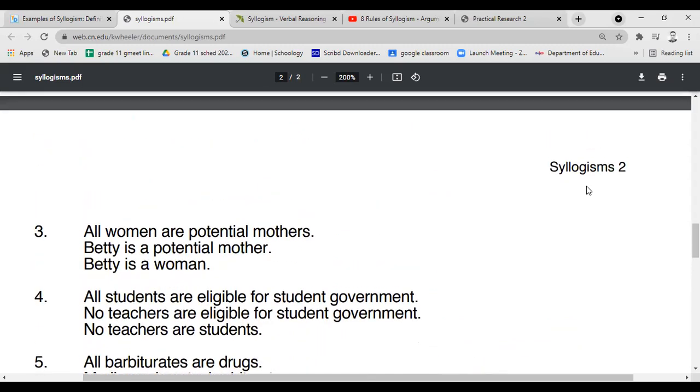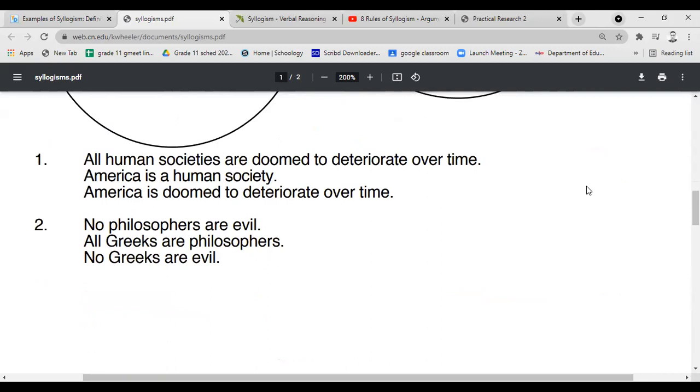Okay, let's go back to number 1. What's your answer? Valid or invalid? Look carefully. Number 1 is valid. Number 2, what is your answer? Okay, number 2 is invalid. Again, number 2 is invalid.